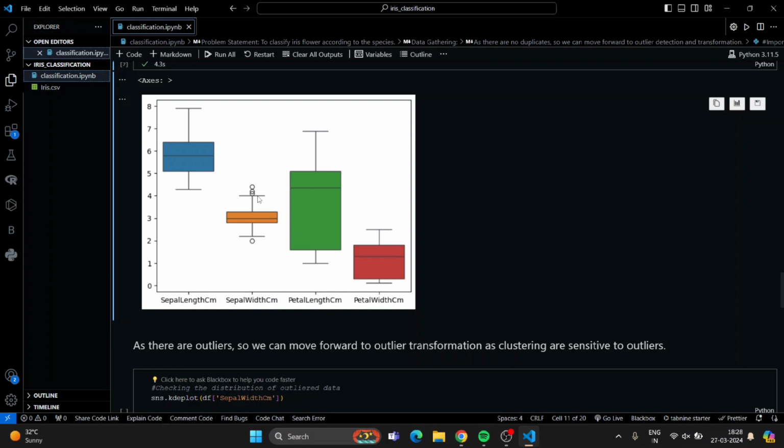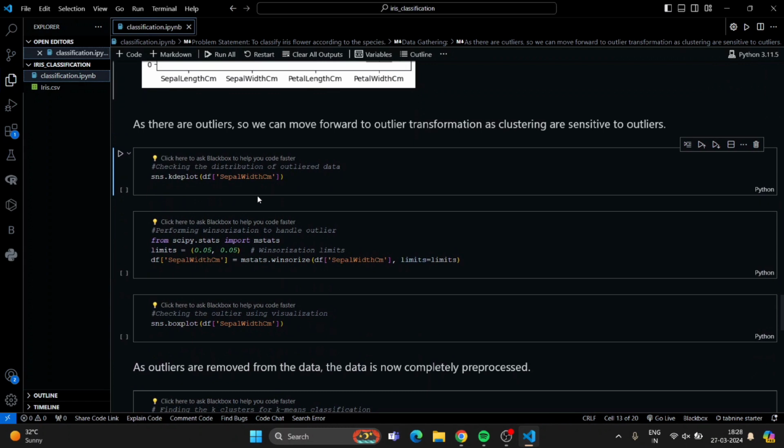As there are outliers in one feature, we will move forward to outlier transformation, because clustering is sensitive to outliers. We cannot remove them, but we have to transform the outliers themselves. So now we will check the distribution first. On the basis of the distribution, we can transform if it's right skewed or left skewed. If it's a normal distribution, we can leave it. But if it's right skewed, we have to go on to the transformation for outliers.